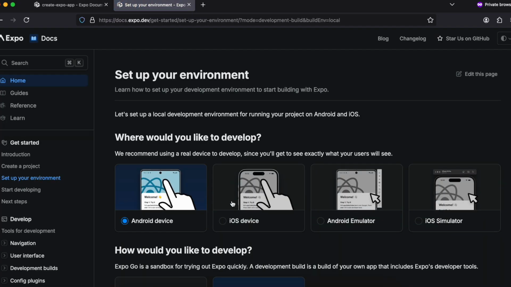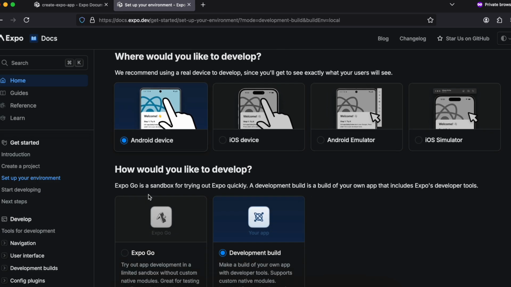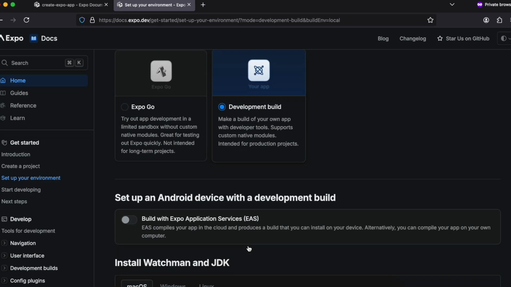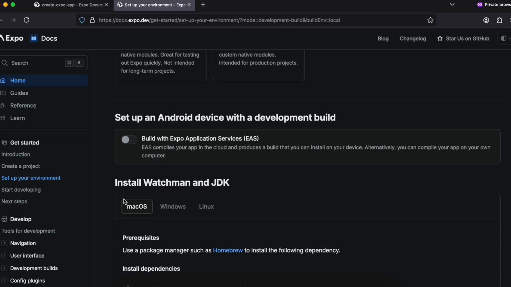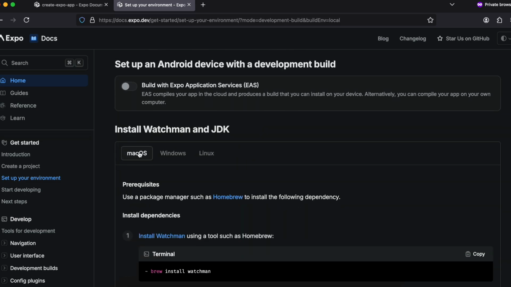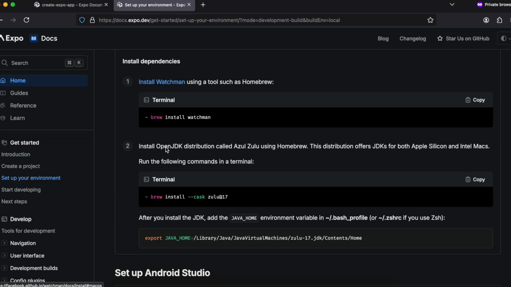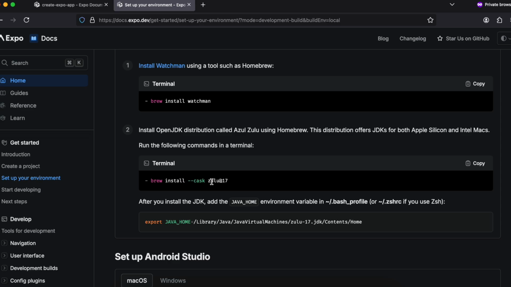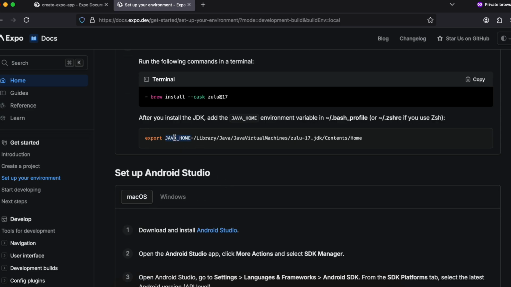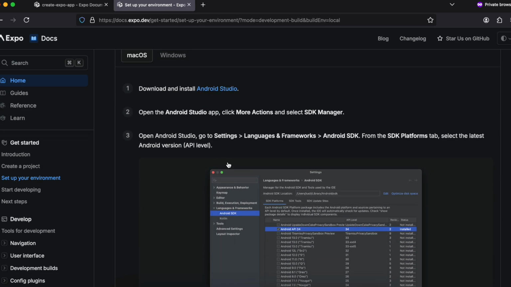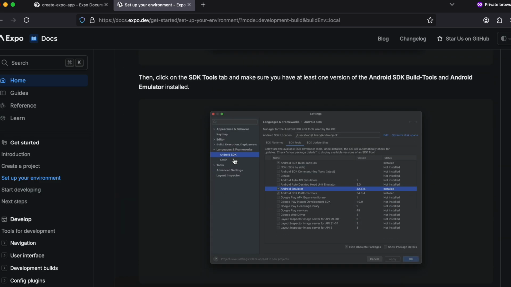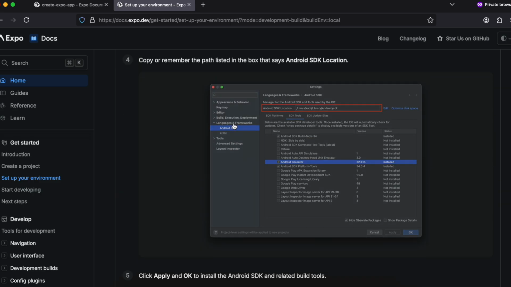You can read it if you want to. Here you can select just Android device. Here select development build, and I have disabled EAS because I don't want that. Then select your operating system. I have already installed Watchman. I have installed this Azul Zulu as well. I have set our Java home. I have already installed Android Studio as well. So if you haven't done all these steps, you will have to do them first.